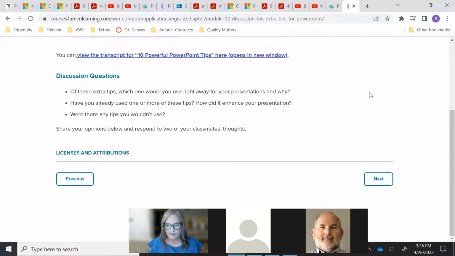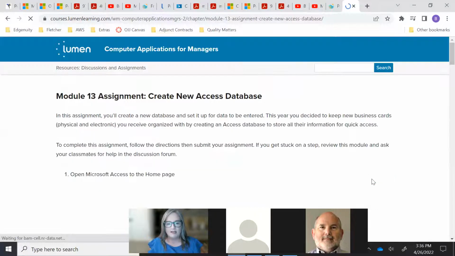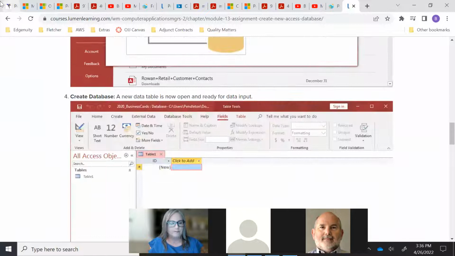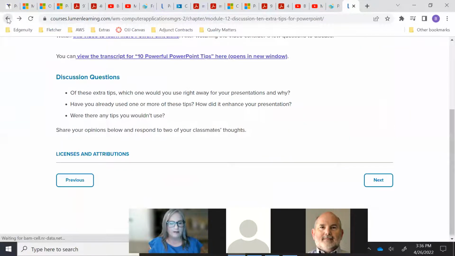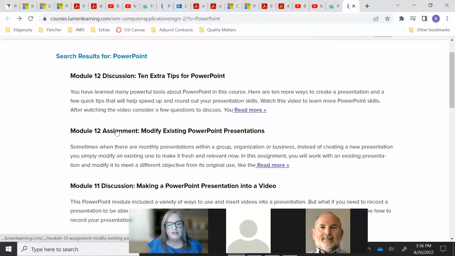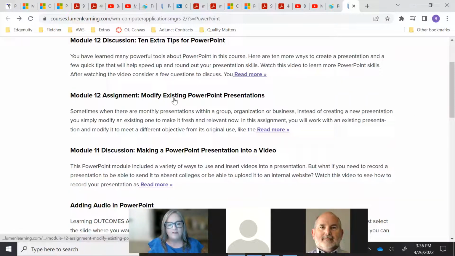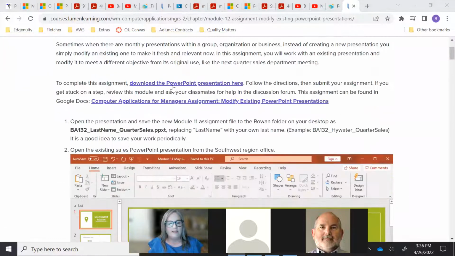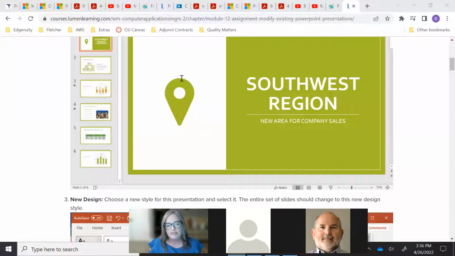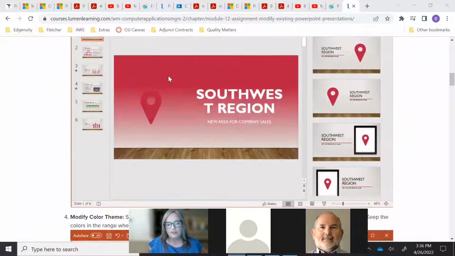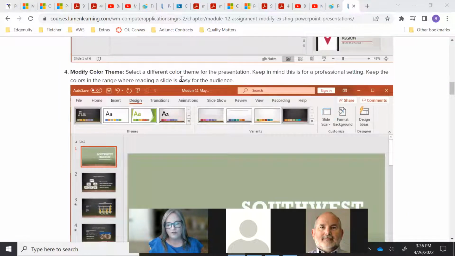And let me move my chat. And then you can go through it. Oh, that's Access. Let me go back. And then you can look at the examples, like modifying an existing PowerPoint presentation. And I can click to read more. And then it has examples. So this also has walkthrough information on how to do different things.